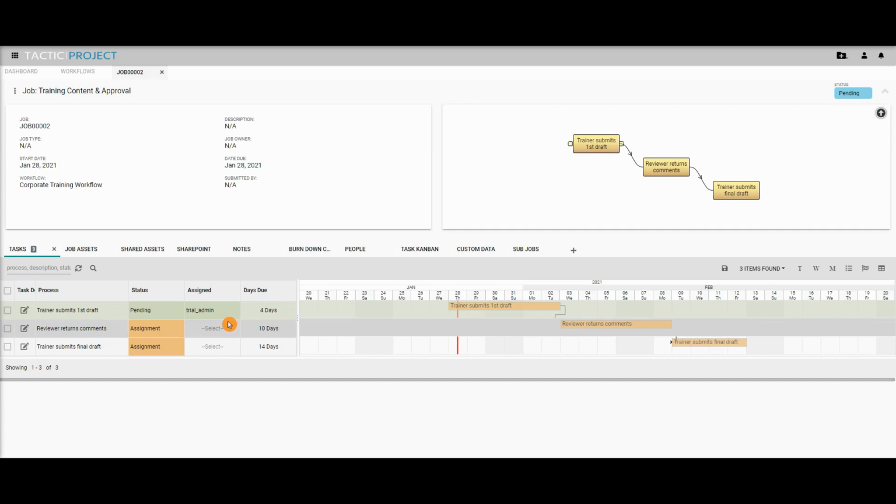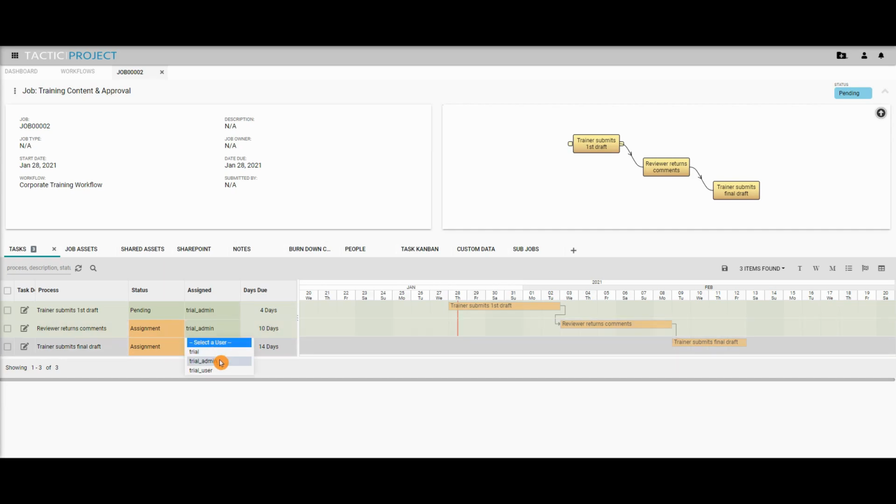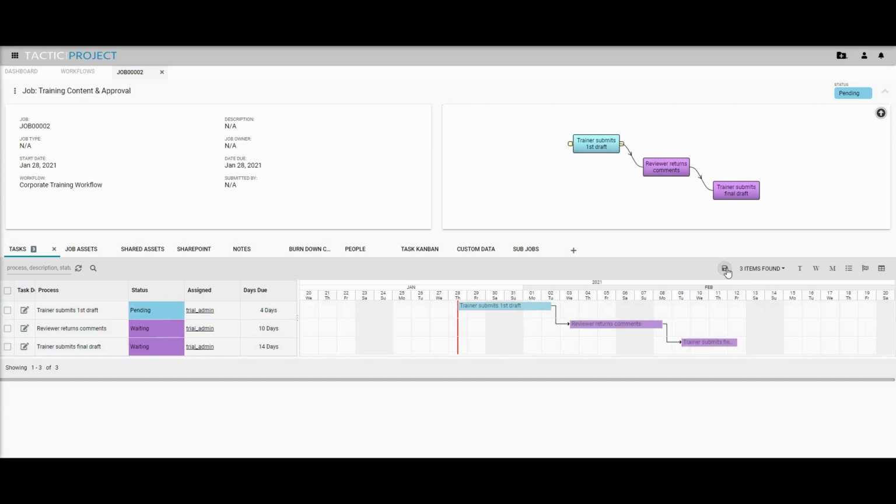For all 3 tasks in this tutorial, assign each process to yourself using the drop-down in the Assign column. In this case, my login username is trialadmin. To save these changes, click the icon button located in the middle right of the screen. The statuses will update accordingly. In this example, the pending status triggers the following tasks to move to waiting.